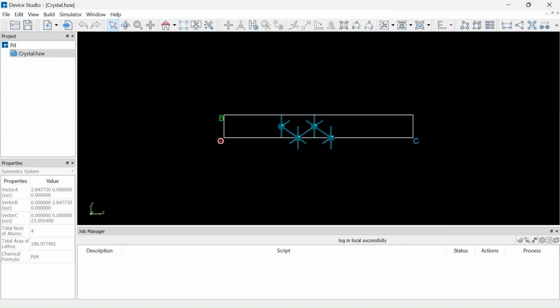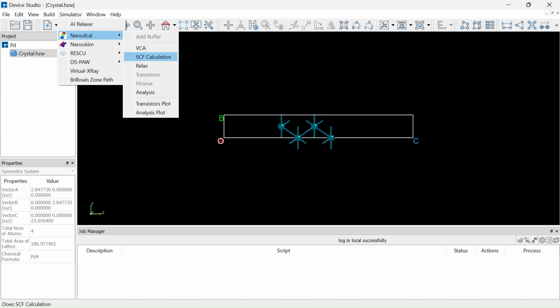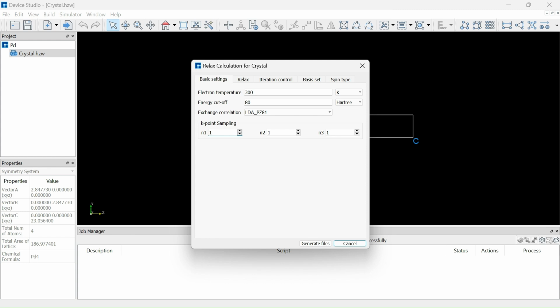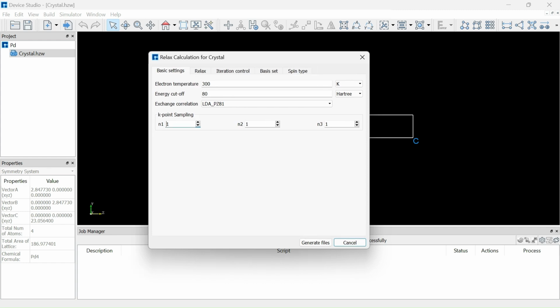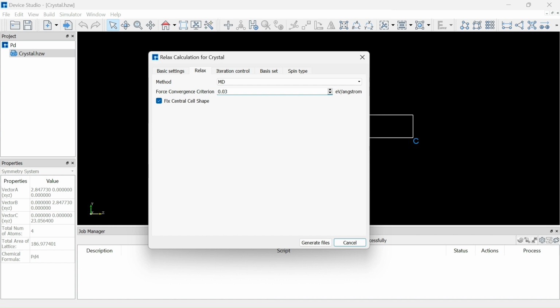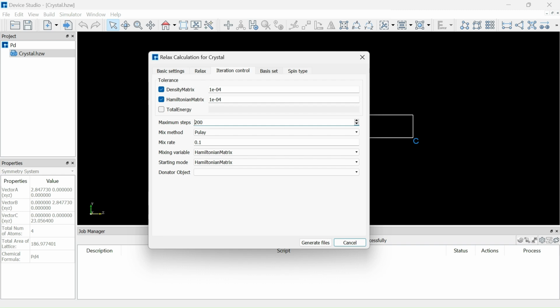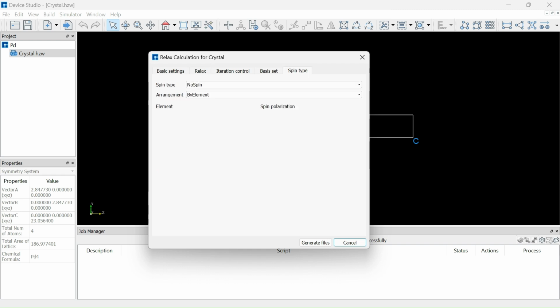Now, if someone wanted to do the structure relaxation, they can directly do it with NanoDcal Relax. When you click relax, they can give the electron temperature, energy cutoff, exchange correlation value, and K point sampling as well. Also in relax there is an MD and CD type, that is conjugate gradient, and they can give the energy and force convergence criterion, and after that they can select the iteration control and their basis sets and their spin type, if there is some spin type of arrangement, that is collinear or general, they can select it.